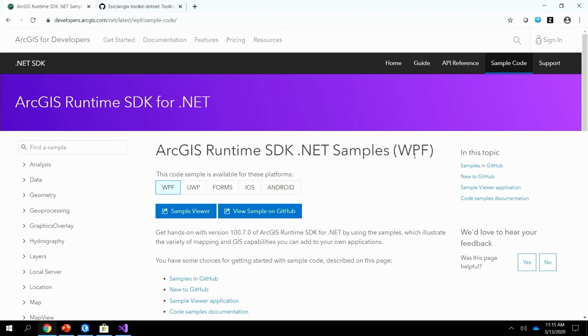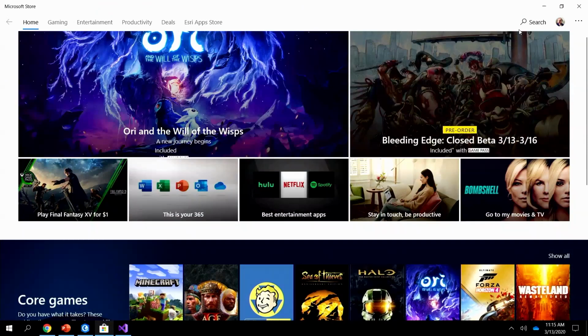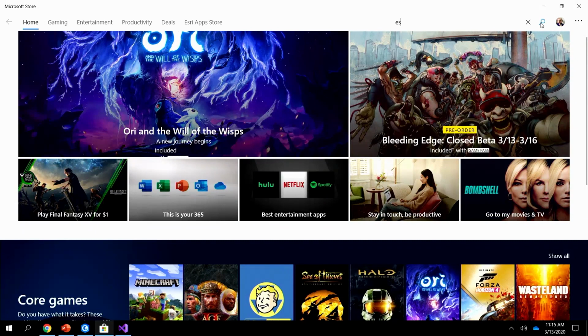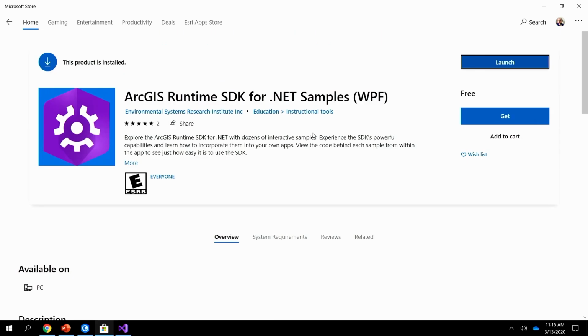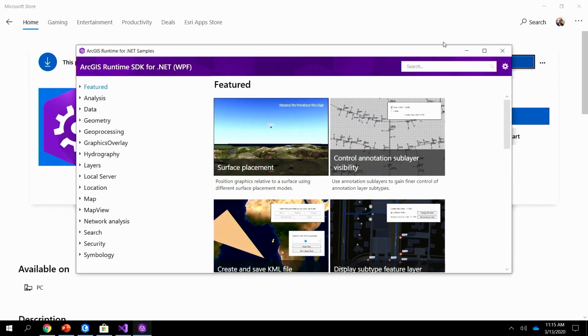There's also a link here to the sample viewer itself, and that will jump out to the sample viewer that's actually within the Microsoft Store, and we can download and install that. If I go to the Store application and just search Esri, we can see the ArcGIS Runtime SDK for .NET samples here, and we can download the compiled sample application, or I just launch it because it knows I've already got it installed.